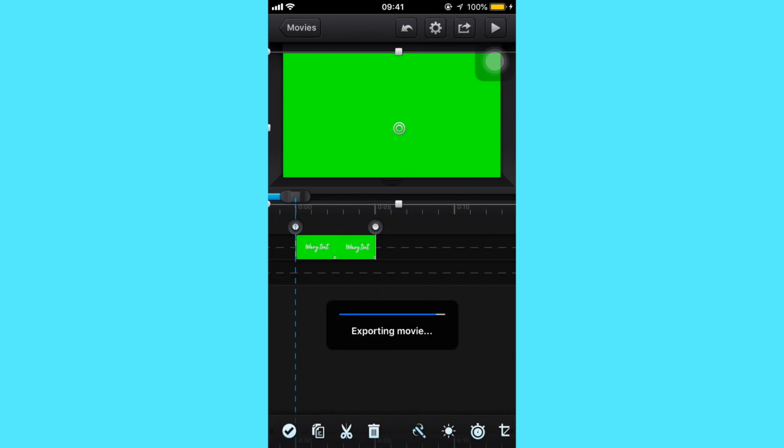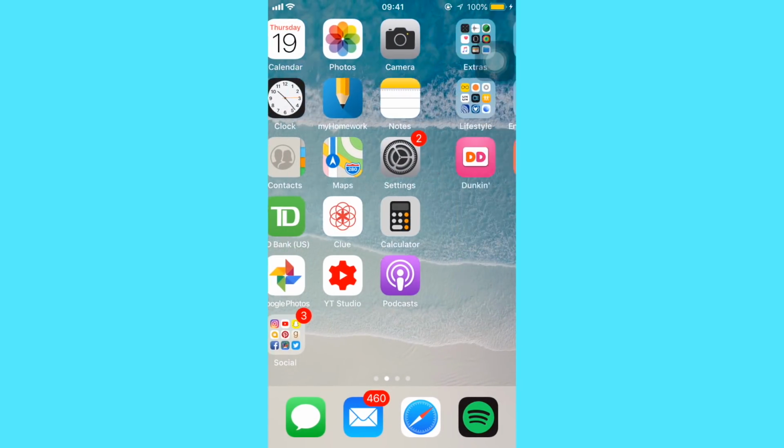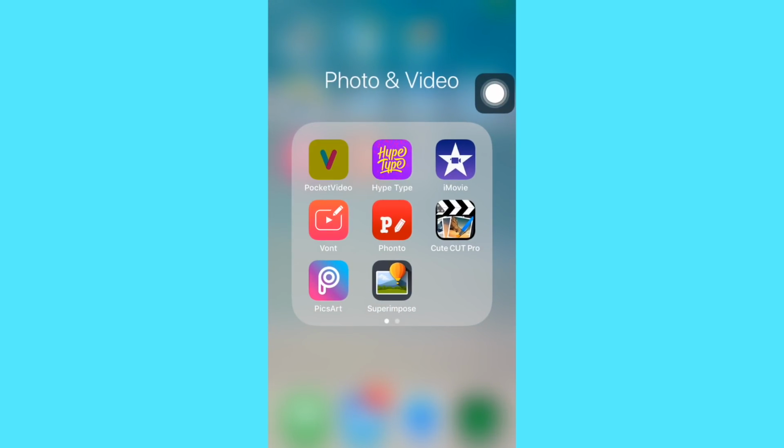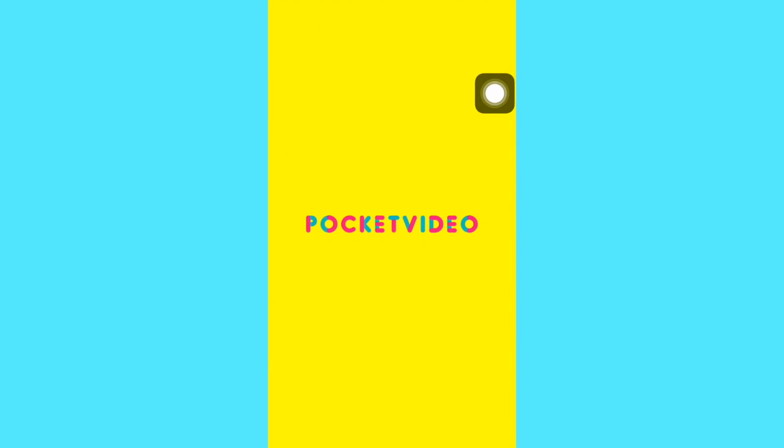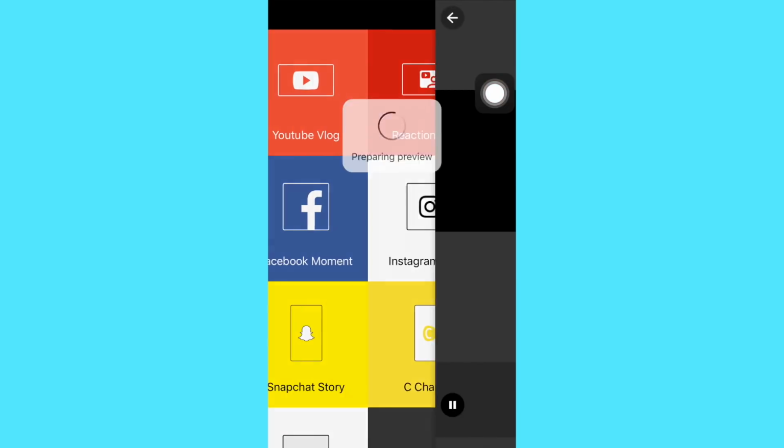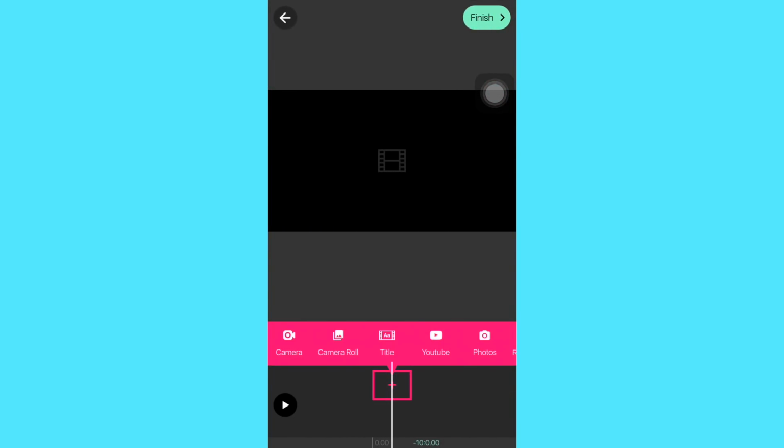And so now if you actually want to use it, you can just go into Pocket Video and use it as a green screen. So I'll show you guys how to do that too real quick. So you'll just create a new movie. Just click YouTube vlog and add a video from your camera roll.